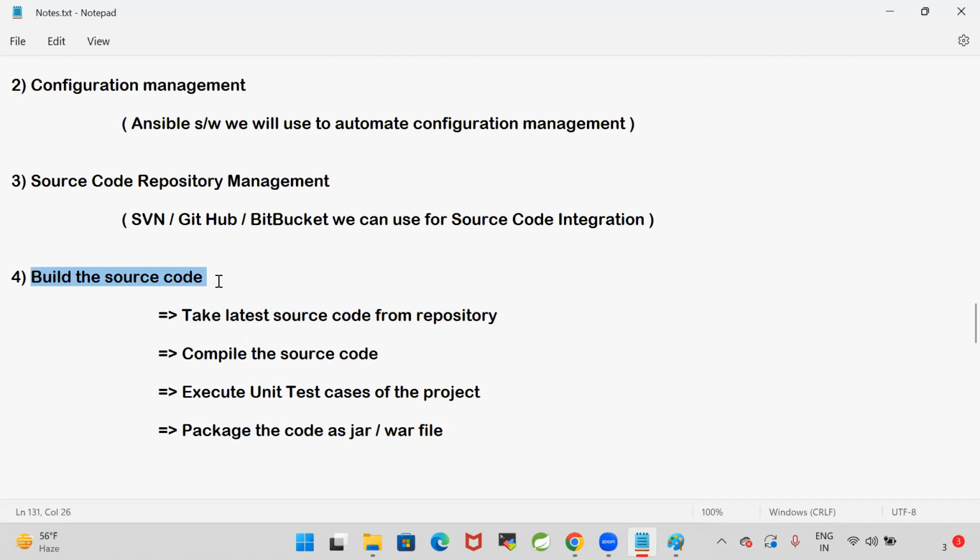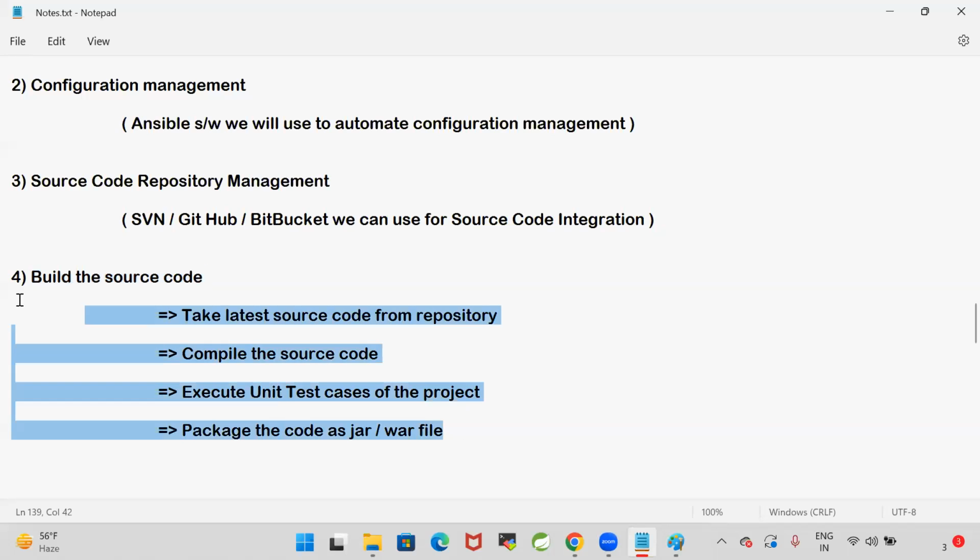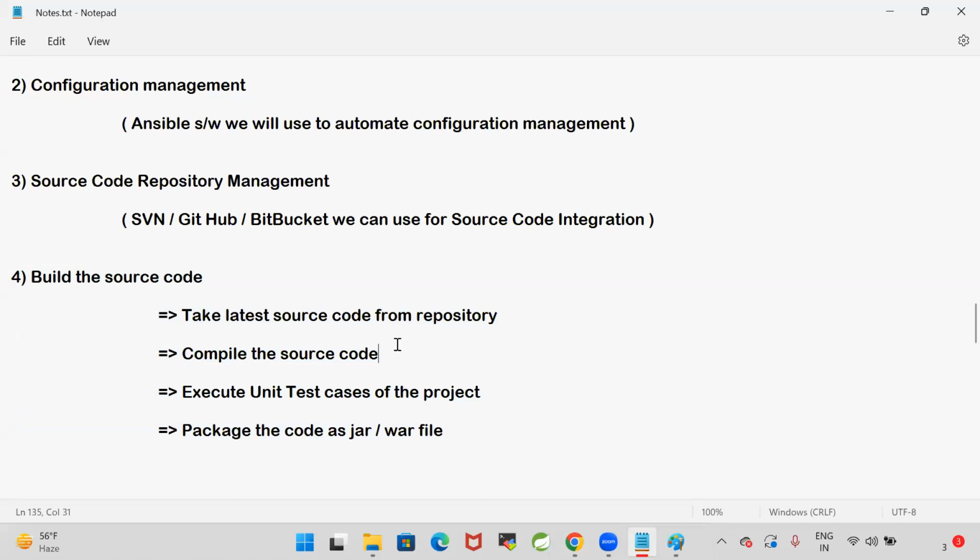Are you guys clear? Yesterday, some people asked me, sir, what is build? Now you got the clarity. Build means we need to take the latest source code from the repository. We need to compile that source code. We need to execute the test cases on that. And we need to package that code as a jar file or war file.